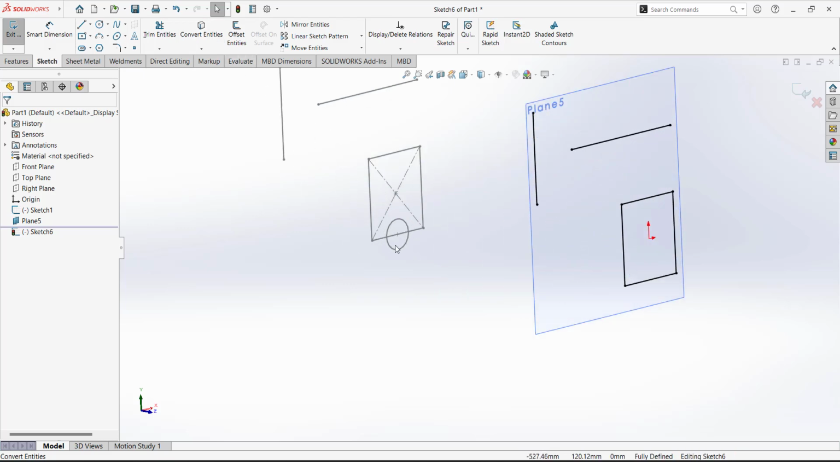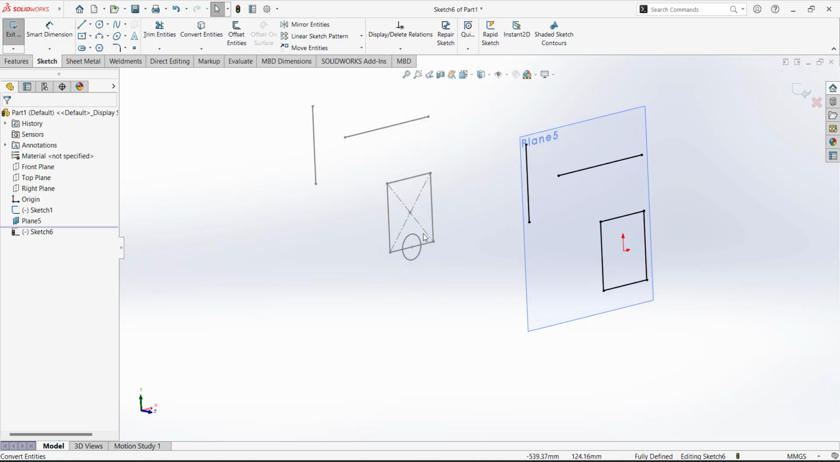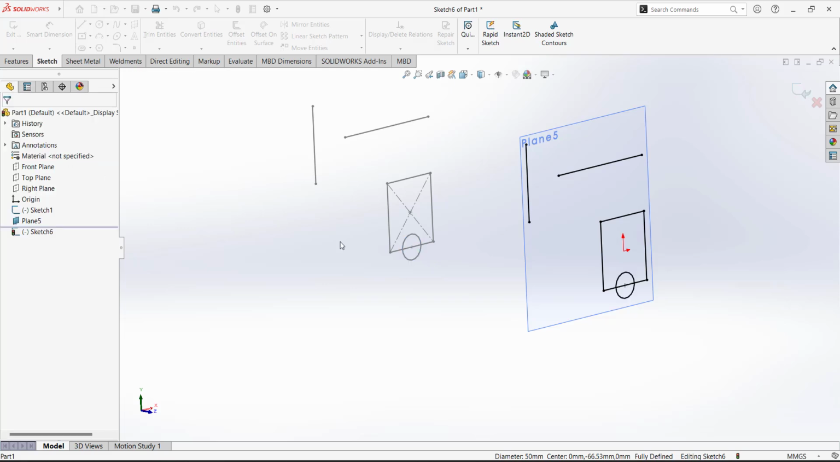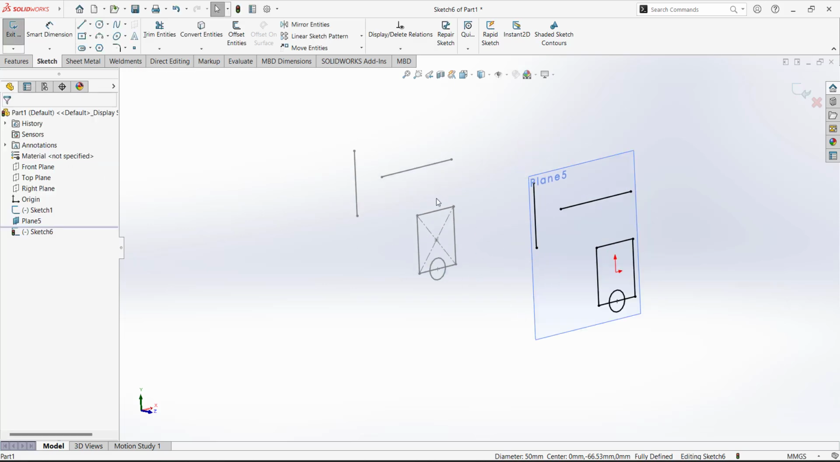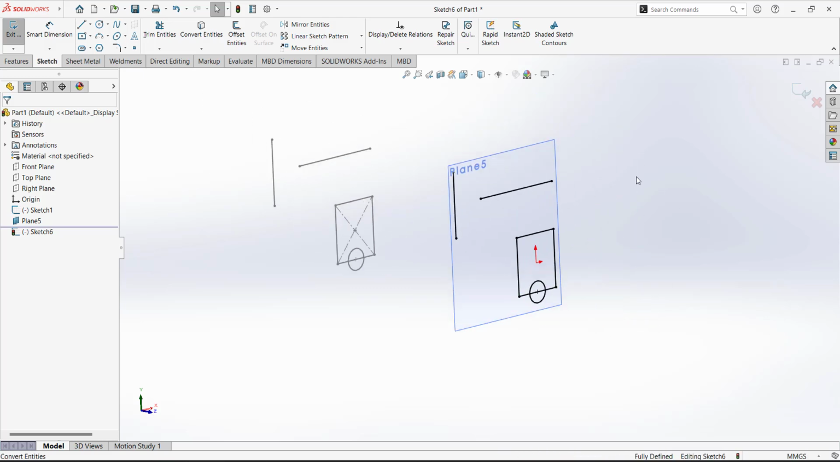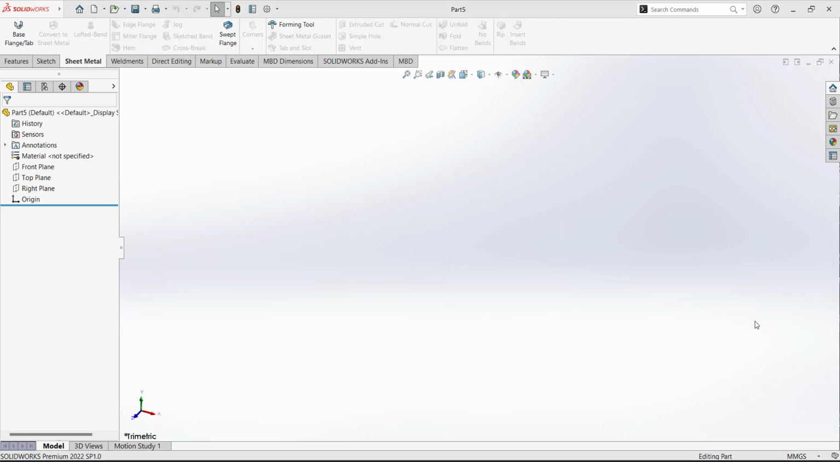Suppose I want to convert the circle also. I have not converted that circle first. Again I will go for convert entities and select the circle here and say OK. Whatever sketch I am going to convert, it will appear on activated plane here. So this was convert entities.